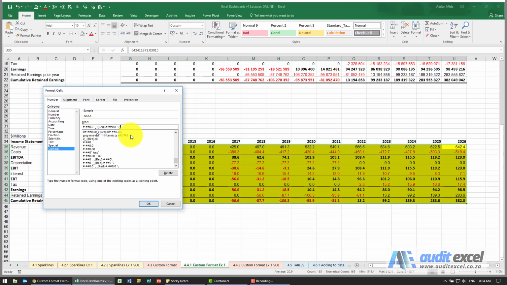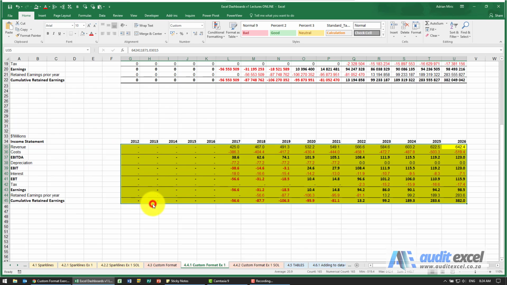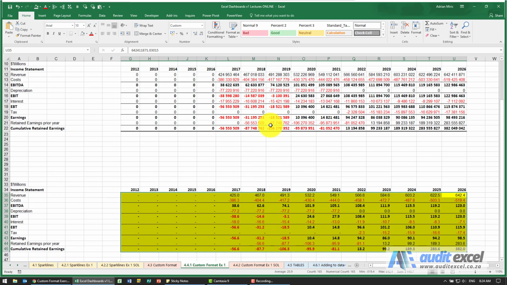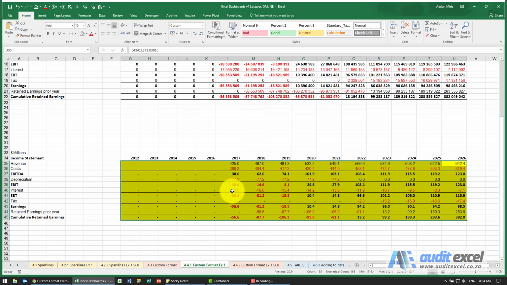So I actually want my zeros to appear with a little dash. So when I say OK, you'll see now we've turned this into this, which I think is a lot neater, and it can be a lot smaller, uses up less space in your dashboard.